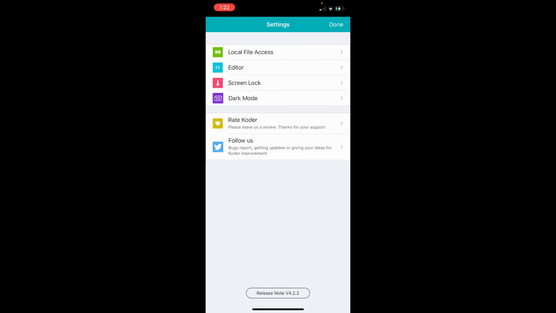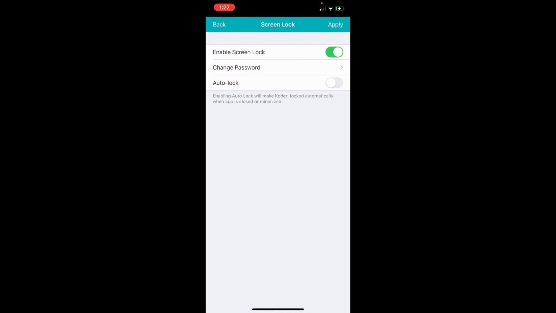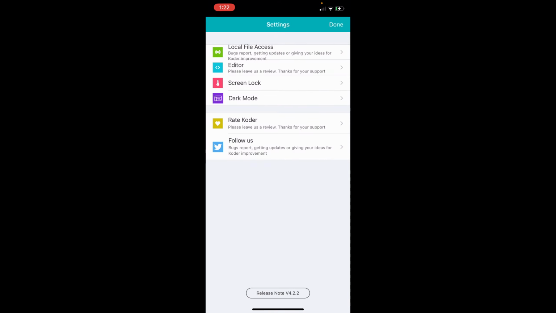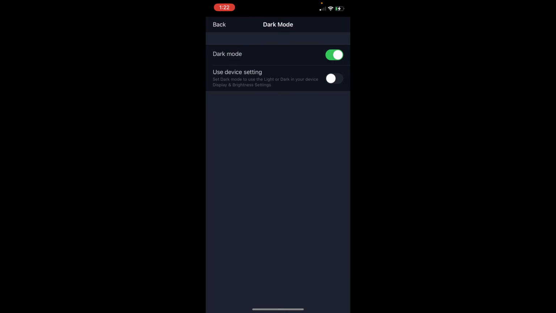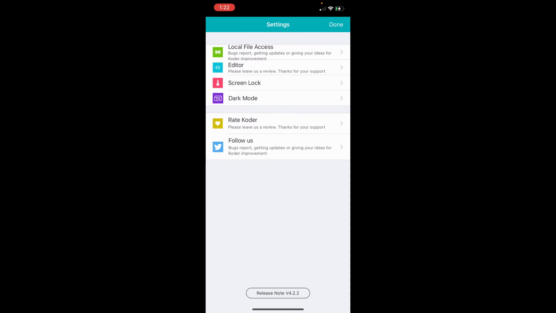So settings in here, so this is where you could access your local file, the editor screen lock mode. So this is what we mentioned earlier, you need to open that one, and then also we have here the dark mode. You could change the theme, or you could use the device setting in here for that. So going back, you could rate Coder in here and follow them as well.